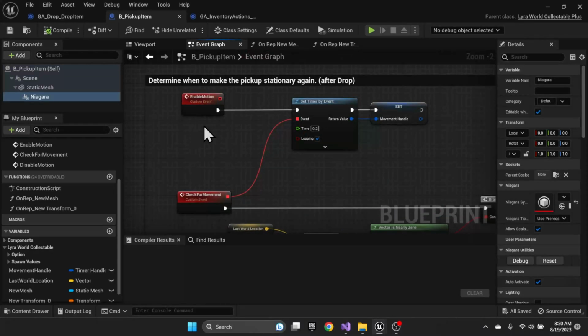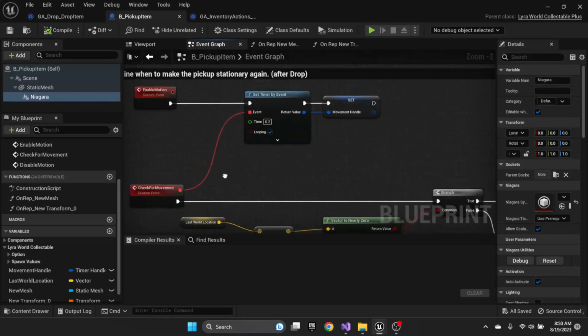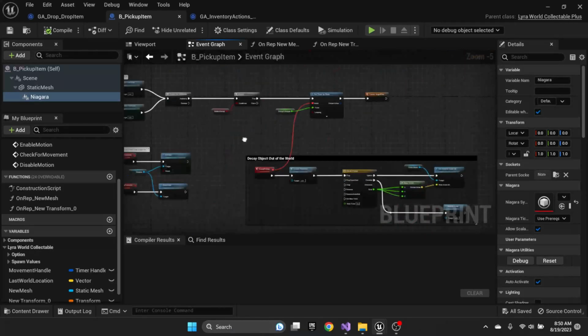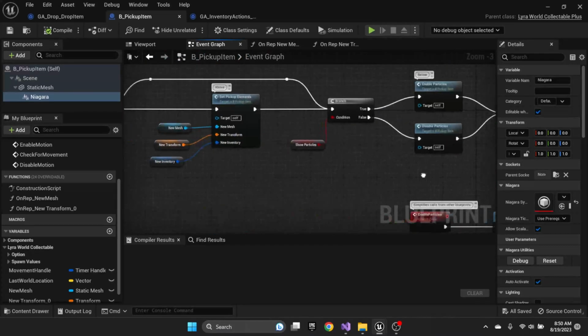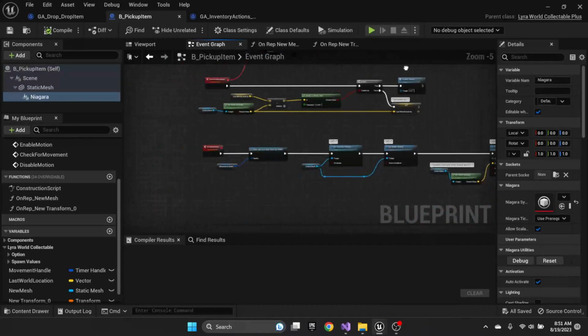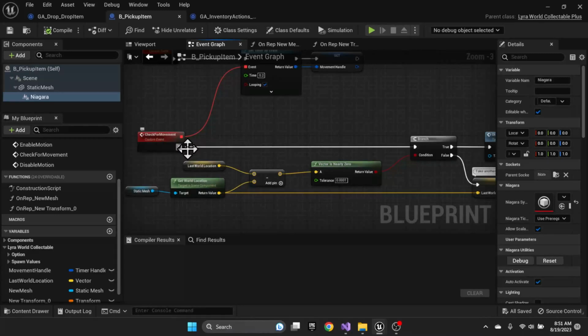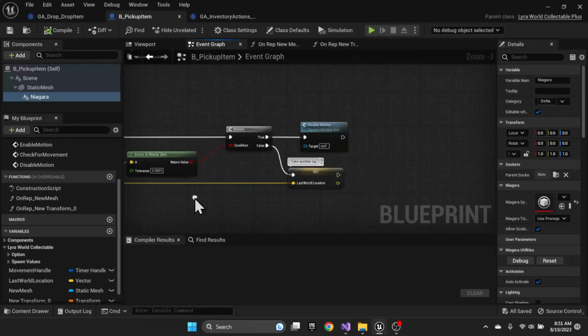All right, so when we enable motion and check for movement. So the check for movement, once we enable motion, which is not on the tree, so it's done on that tree somewhere. Once we enable motion, we kick off another event that is basically looking for when the object stops moving. So if you drop something, gravity will pull it to the ground. It might rock around a little bit. Eventually, it'll stabilize. And so once its movement is within 0.001, we assume it has stabilized. So we disable movement. And then lock it into location.